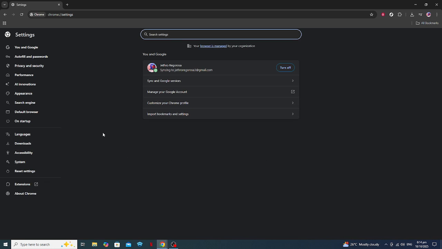This will open a new tab, filled with all sorts of customizable configurations you can make to tailor your browsing experience. The settings page might seem a bit overwhelming at first, but don't worry, we'll focus only on what's necessary. Now, on the left-hand side, you'll see a sidebar. In this sidebar, find and click on Privacy and Security.